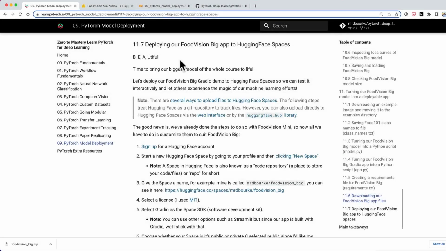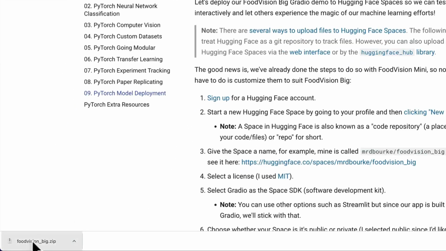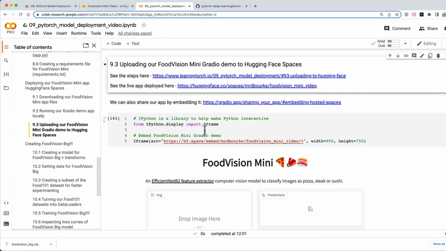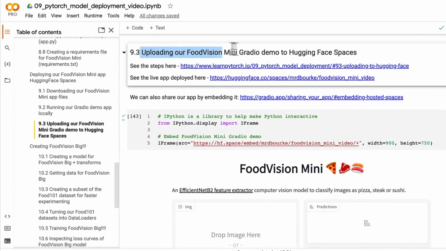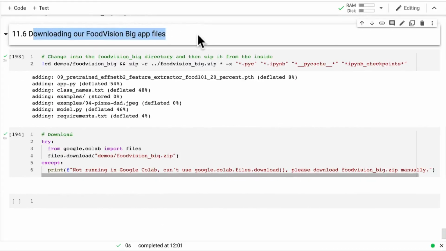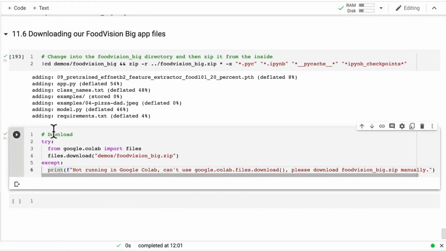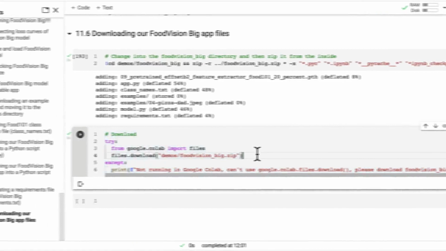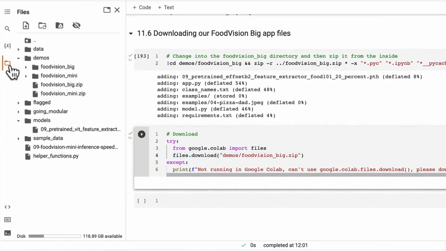Welcome back. In the last video, we downloaded foodvisionbig.zip, and I'll just show you here. I also issued you the challenge of giving it a shot to deploy it to Hugging Face Spaces. So potentially you've already done that, and if so, well done. If not, let's now do it together, hey? We've got downloading our Food Vision Big app files. We zip them together, and then this cell ran. It took a couple of minutes on my Google Colab instance, or maybe not even that, maybe a minute or so. But of course, you can also download it manually here.